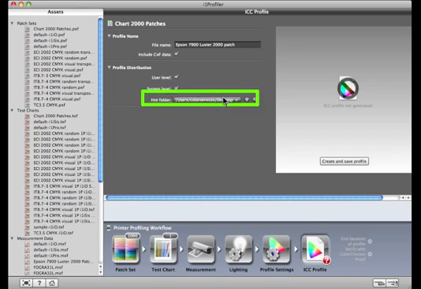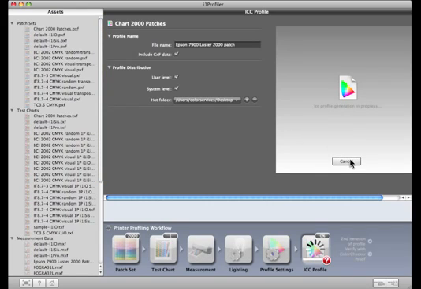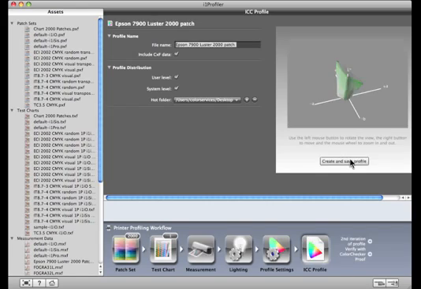The Hot Folder menu can be used to select other locations on your computer to store profiles. To add a new location, click the plus button. Finally, to build the profile, click on Create and Save Profile. When the profile is complete, a three-dimensional graphic will display the range of colors that were measured to build your profile.